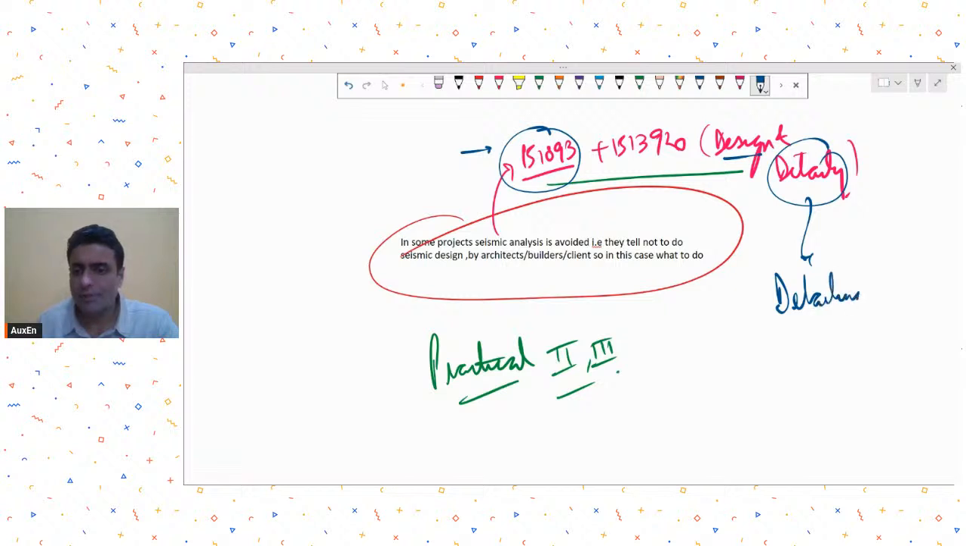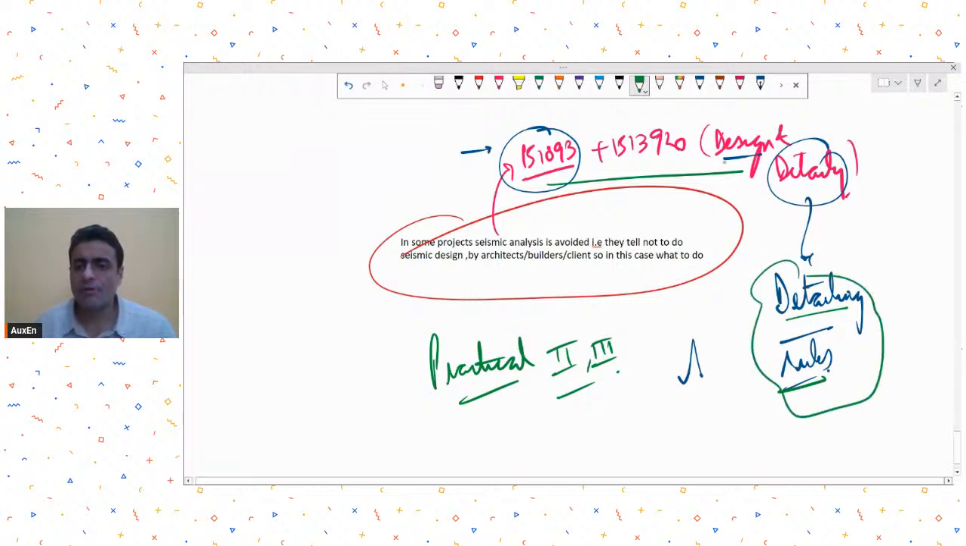By detailing principles, I mean that we will follow the close stirrup spacing criteria, we will give the confinement reinforcement, we will give the close shear stirrups at the ends of column and beam. So we'll only follow the detailing rules, but we will not check the beam column capacity ratio, or do the joint shear design, or take VC as 0 for shear calculations. So we will not take the design provisions, we'll only take the detailing rules and apply a simple earthquake load.